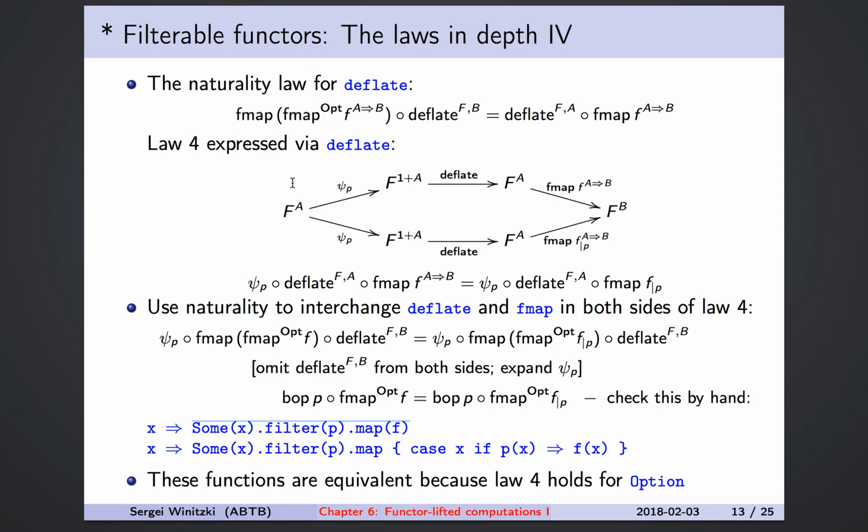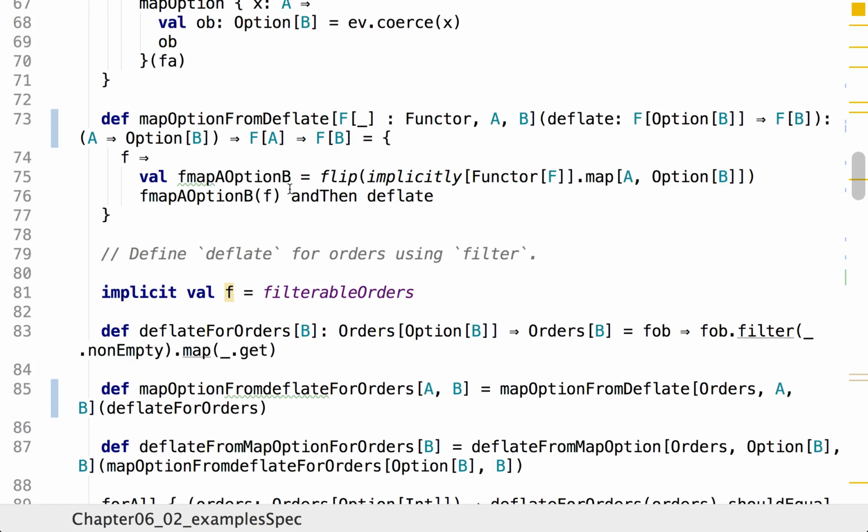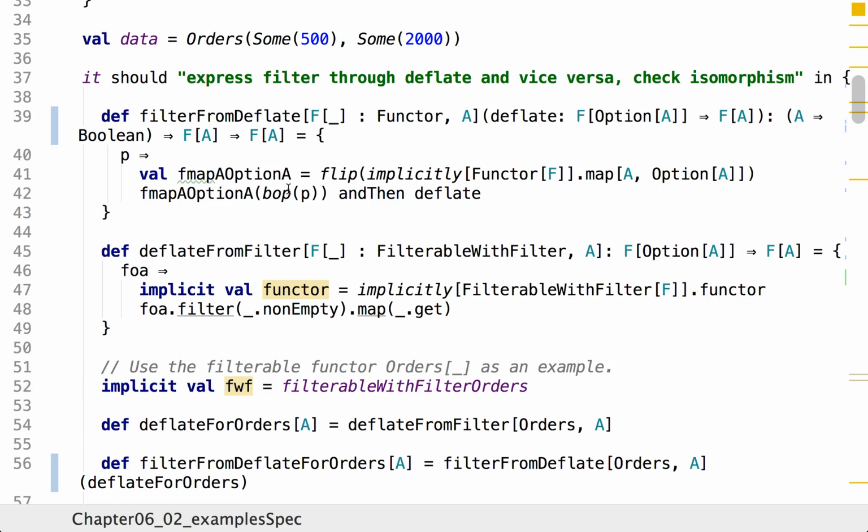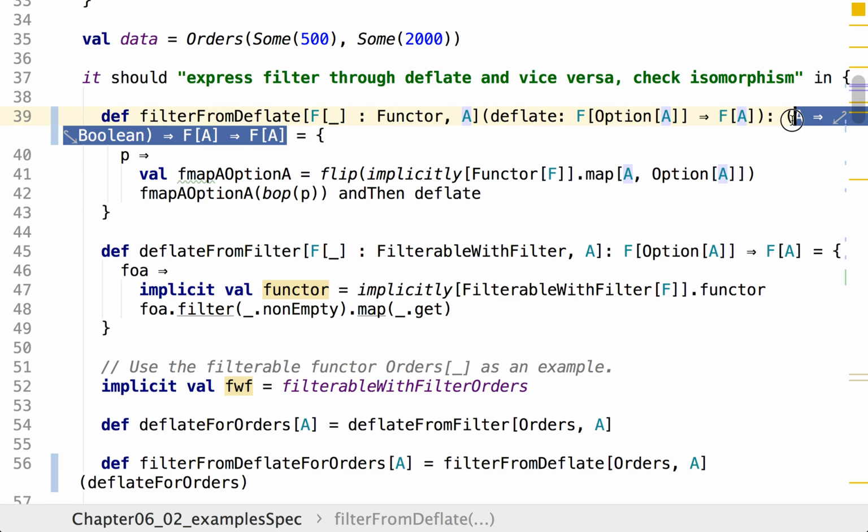So we find that law 4 for filter holds automatically if we define filter through deflate. So let me show you the example code that was there before, where I defined filter through deflate and deflate through filter. So I actually used functions to define that. I define a function called filterFromDeflate, which is parameterized on a functor. This function takes an argument, which is a deflate function, of this type, and returns a function with the type necessary for filter as a value.